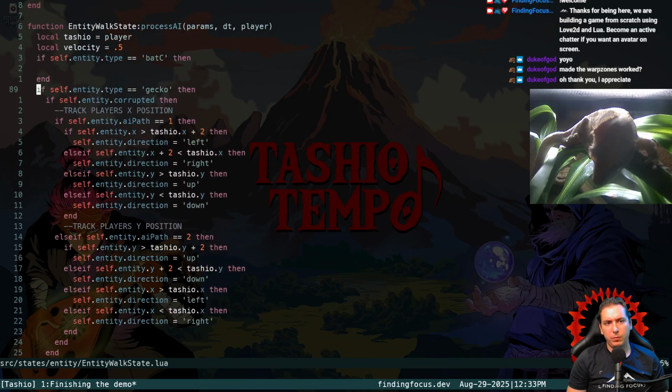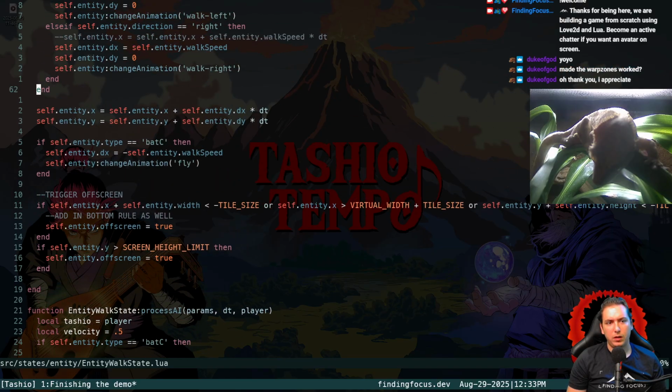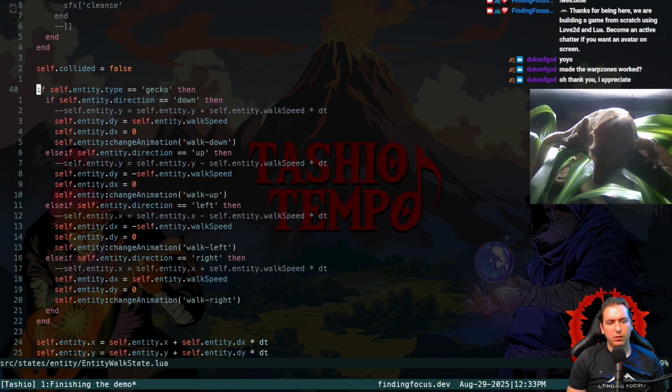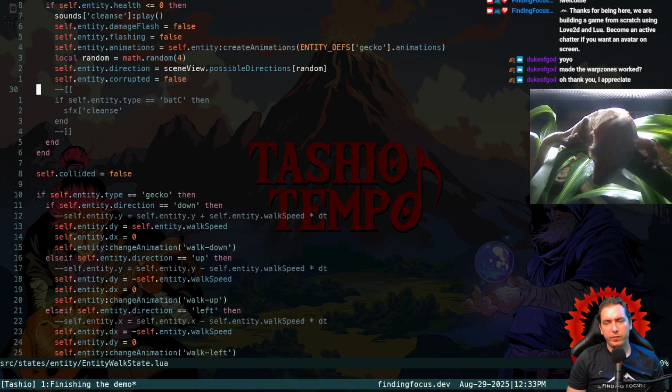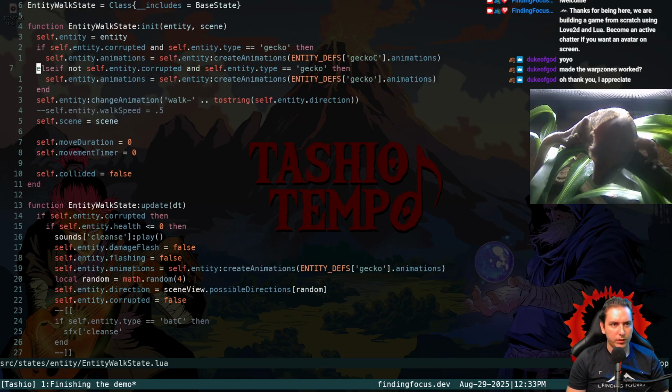So the only thing that would be changing walk speed would be here in the entity. And we only have a walk state on the gecko other than the idle state. So as far as their walk speed, it only matters to the walk state. So what's so weird, dude, it's so weird.